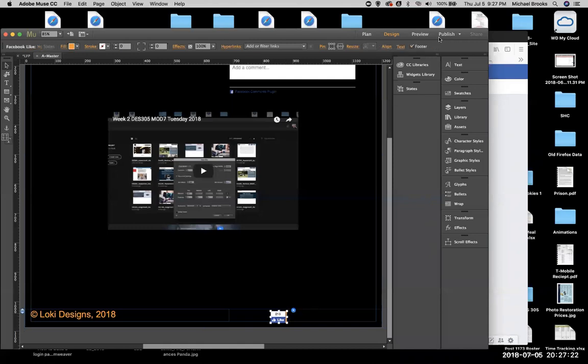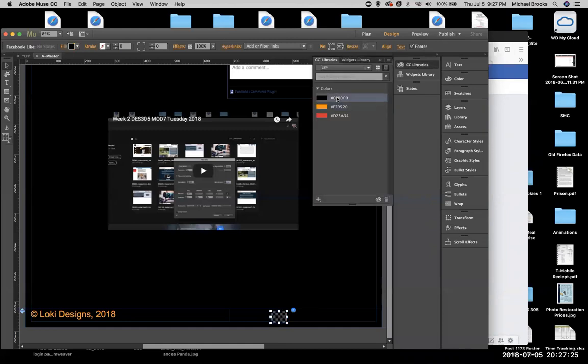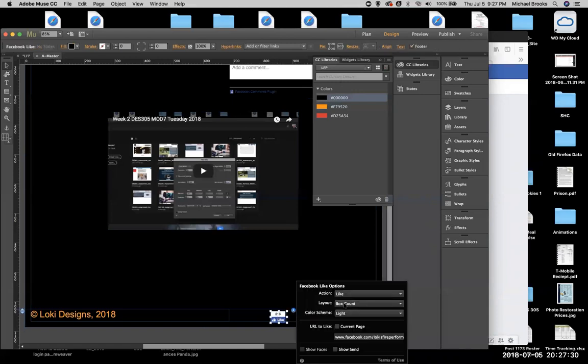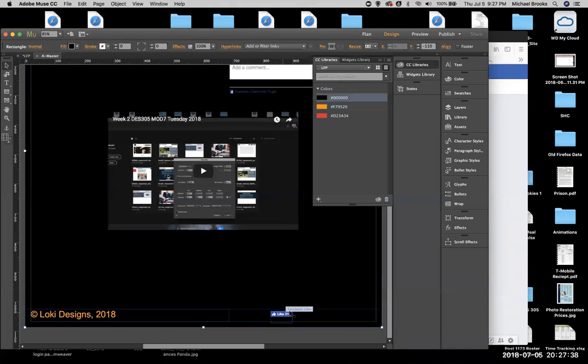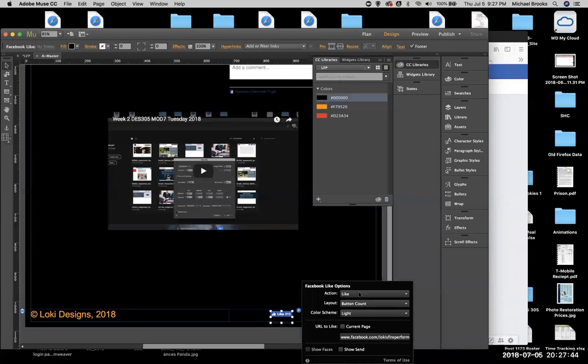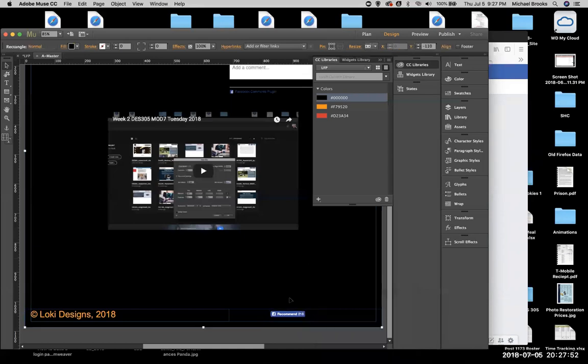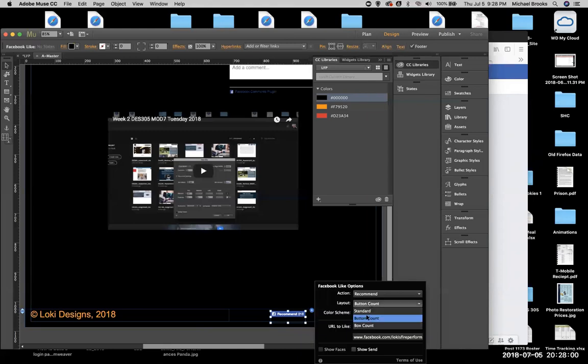Now we would do this and go to the black. Okay, so we could use that way, but if we go to just button count, its likes are right there. There's no way to do just the button. Now I could recommend it, and it's recommended by 216 people. So see the difference there? Mm-hmm. And how that can be used.